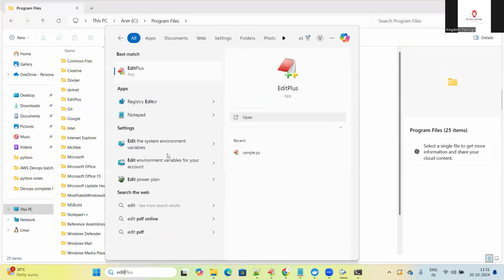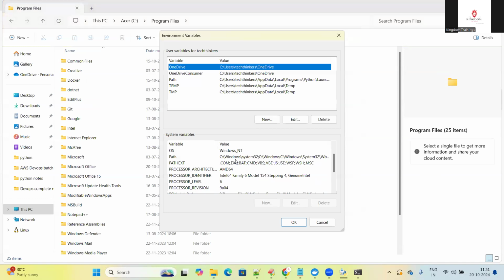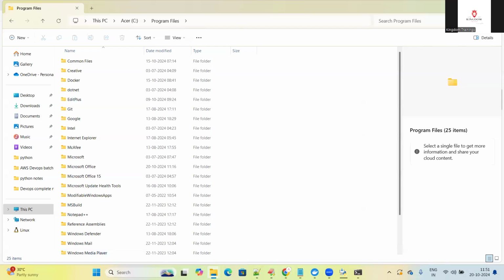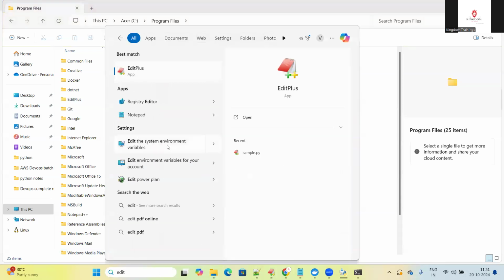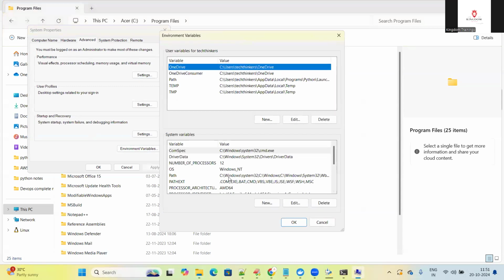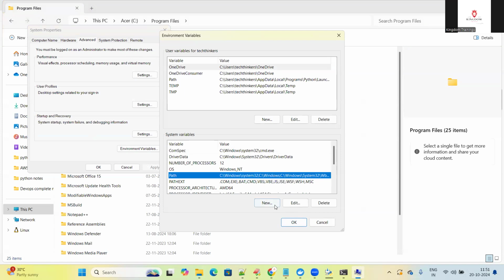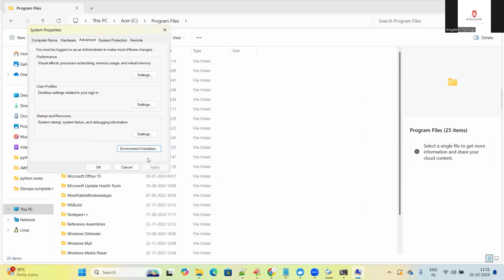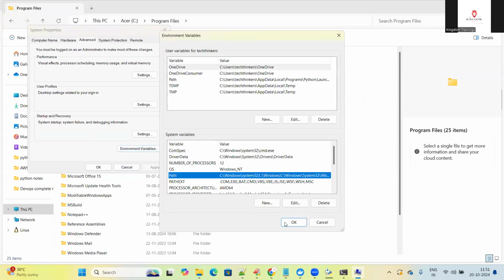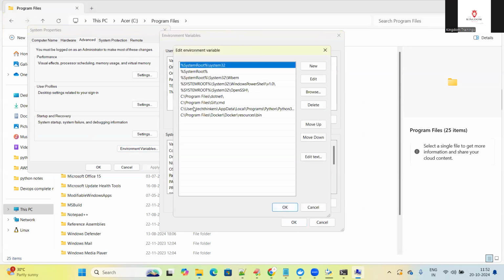Let me show you by using Edit environment variables. Go to Path, and just click on Edit. You see here, under C colon we have Users. Under Users, we have another folder called Tech Thinkers. Inside the Tech Thinkers folder, we have AppData. Just keep on searching like this.